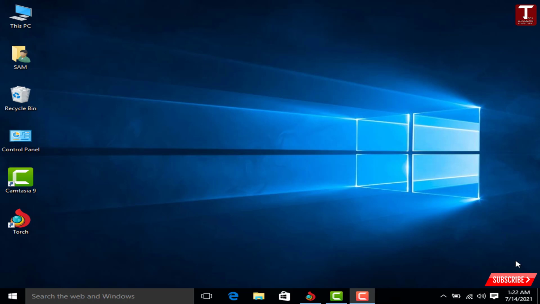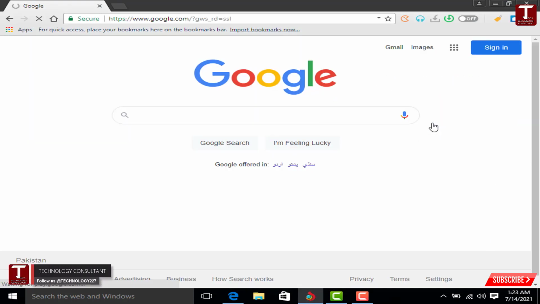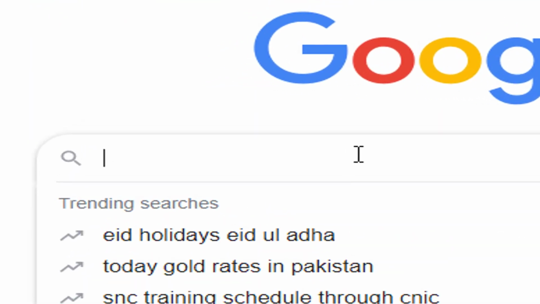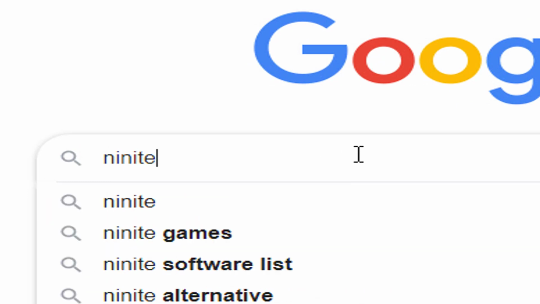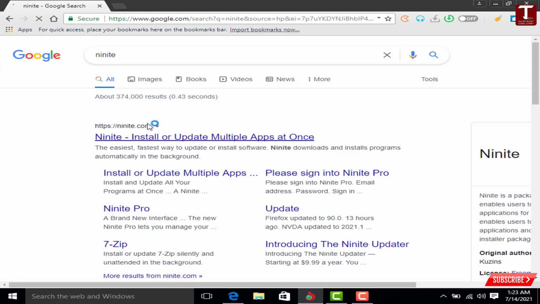In this video, we'll teach you how to create an ISO file from files and folders. So first of all, you have to open google.com and then here you have to type it, and then here you will see the first site. You have to click on it.